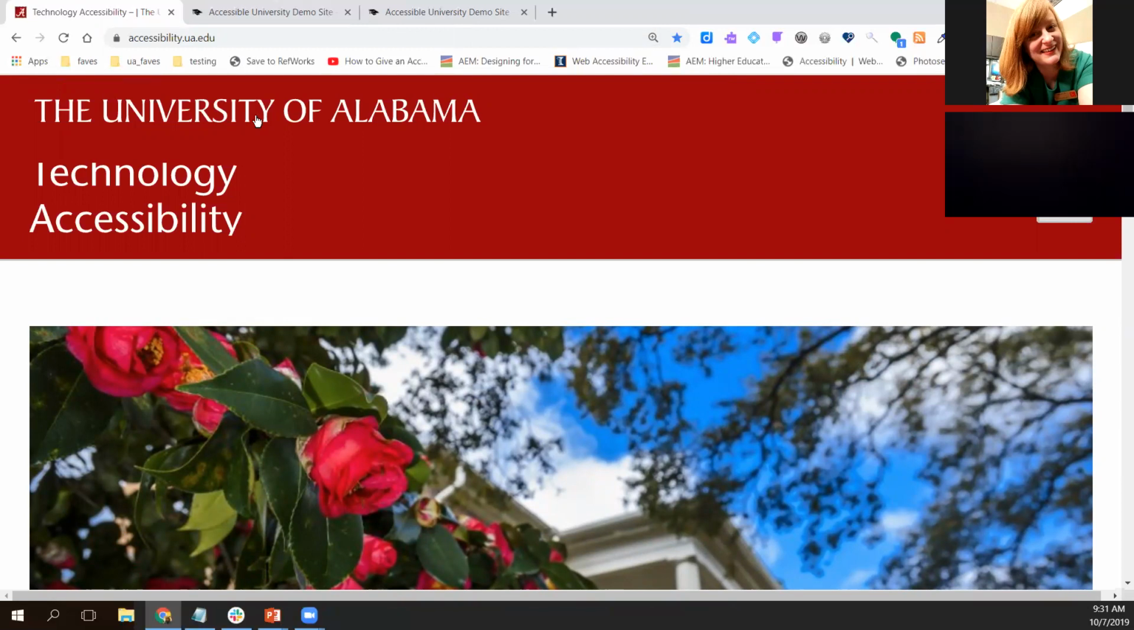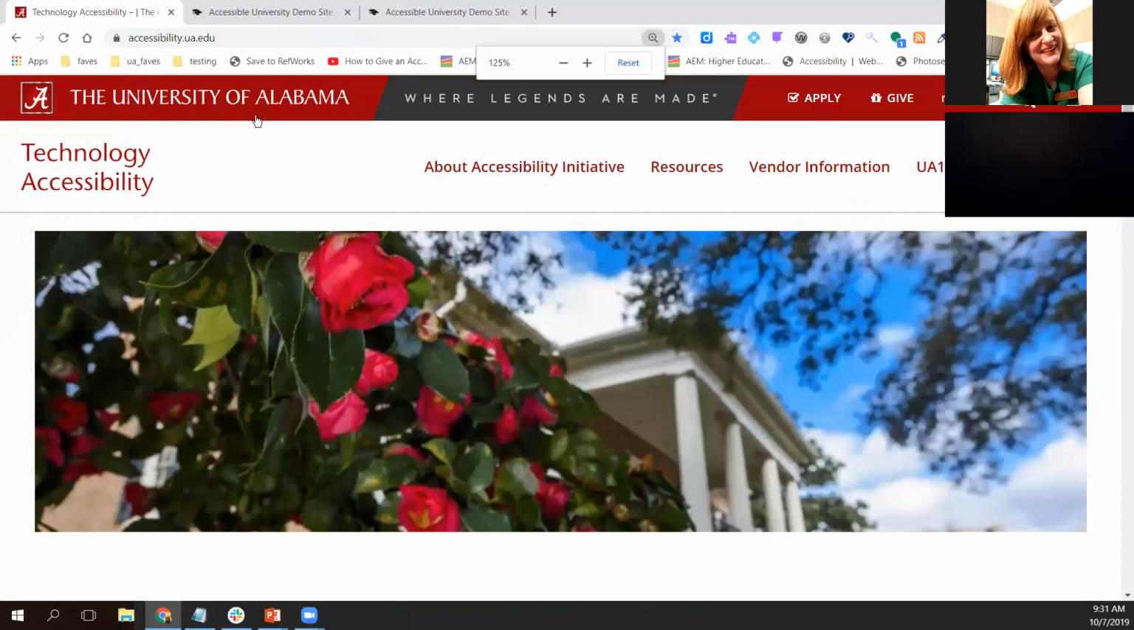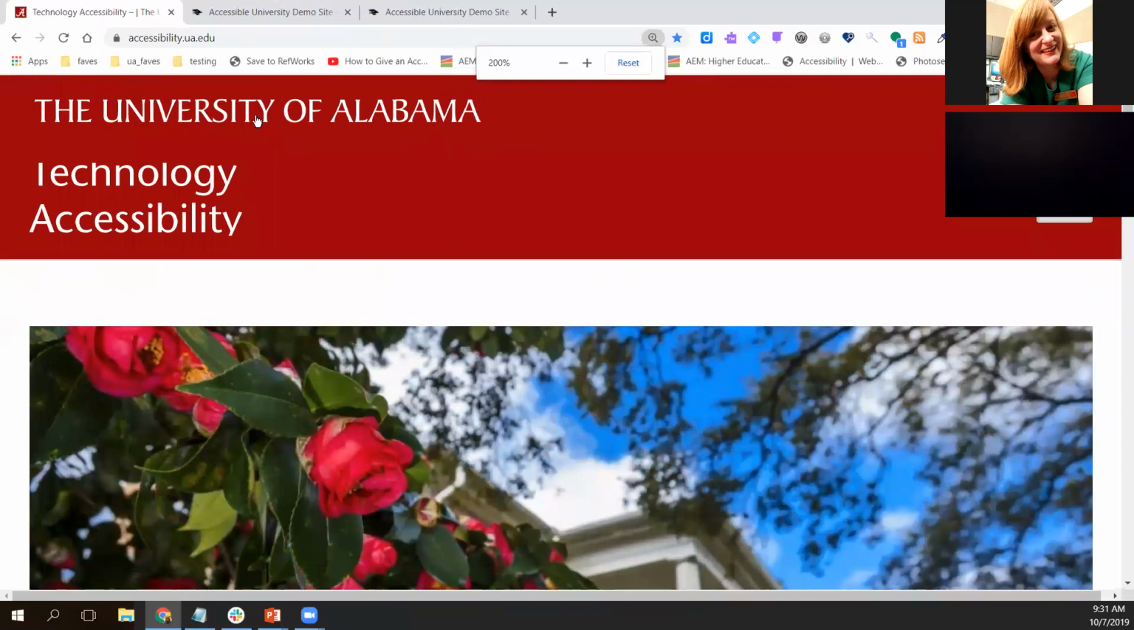Minus makes the content smaller, so I'm going to do that again. Control, minus, minus, minus. So I've taken it down to 125% zoom. I'm going to take it back up to 200. Control, plus, plus, plus. So what we're looking for is to make sure everything is readable after zooming the page several times, especially any images of text. We should avoid images of text to begin with, but if they are present, we want to make sure that they scale well.